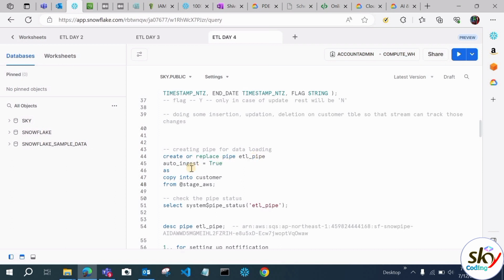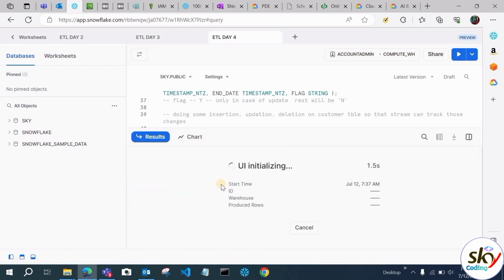Okay, so create or replace pipe, and the syntax is the same. Auto ingest will be true, and this is our table name. I am just copying the data into this customer table, from this stage. Okay, so let's run this.